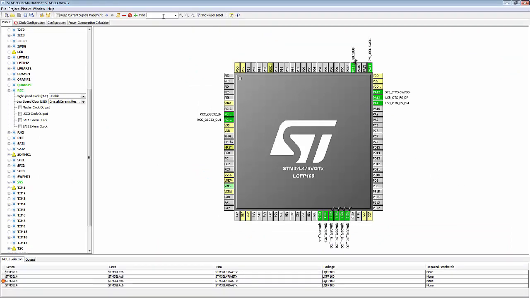So if we go back to our Cube tool, so that we can quickly find it, I will go to PE8. So there's PE8 flashing now. I will click on that as a GPIO output. And PB2 is one across. And that one is also a GPIO output.